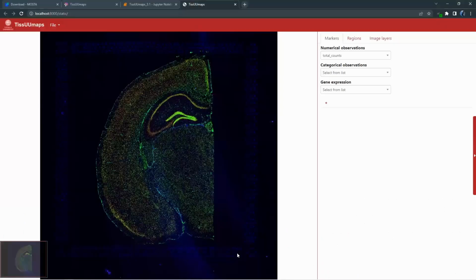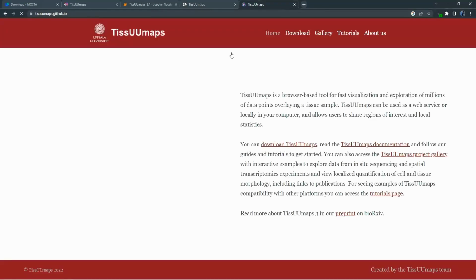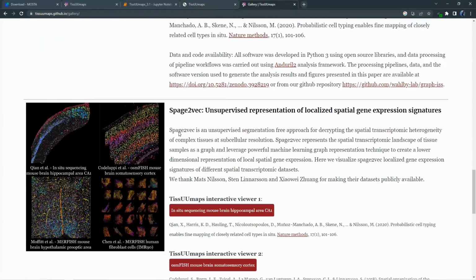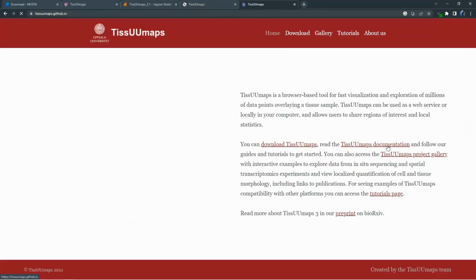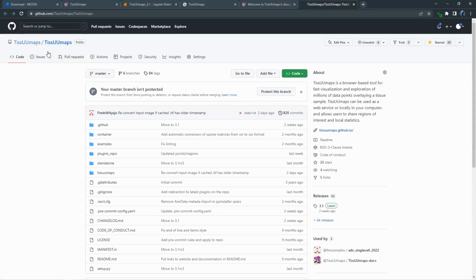So if you go to tissueumaps.github.io, here you have access to our gallery, and then you have many examples of what you can do with TissUUmaps and people who are using TissUUmaps. And then you have the whole documentation here, and you can check how to load different things in TissUUmaps. And Frederick just put the GitHub page, so that's the main TissUUmaps GitHub, and you can put issues here, and we will try to fix that.